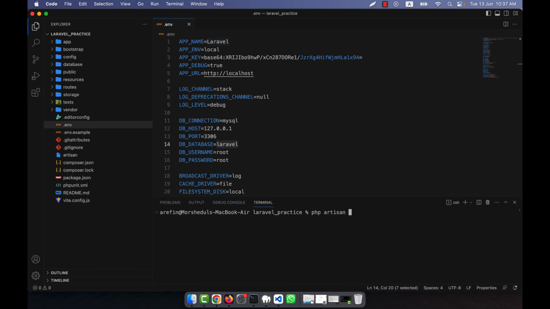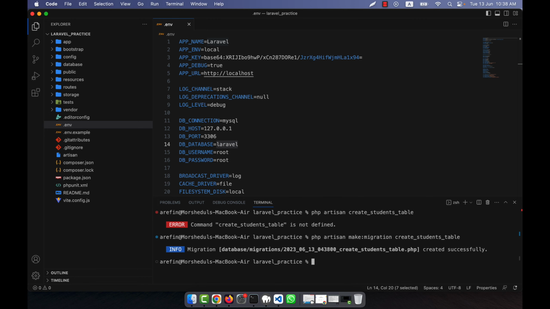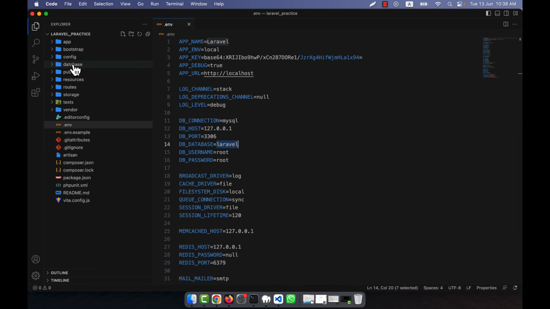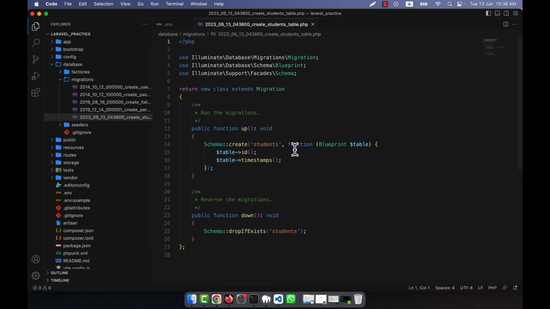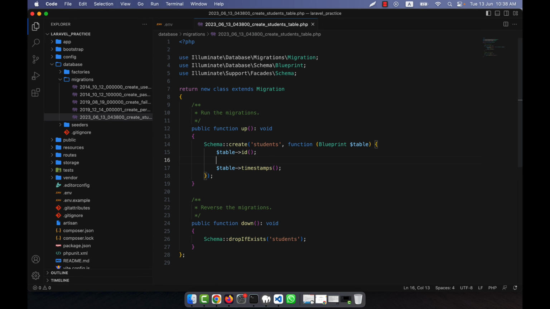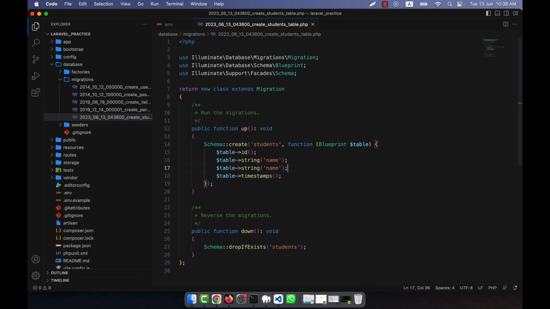So PHP artisan, then create, for example, I have a student list, so create a students table. You see that in PHP artisan I missed a command, that is make migration. So this one. Now I am going to the database migrations folder. This one is created. Here I am going to add a table of string, and here the student name will be there, and another one I am going to write, for example, the email. So name and email I want to add.